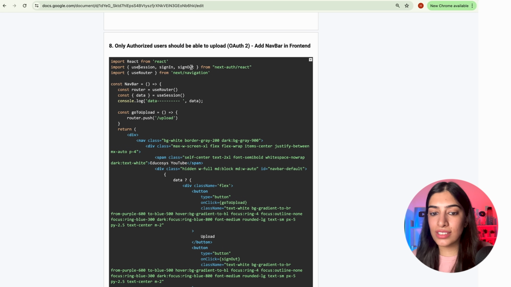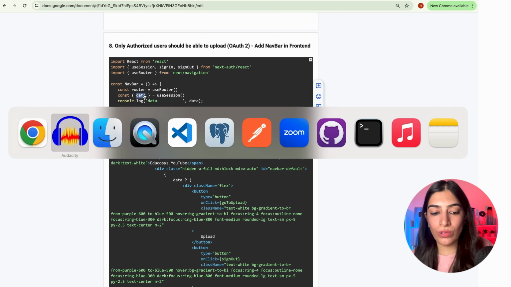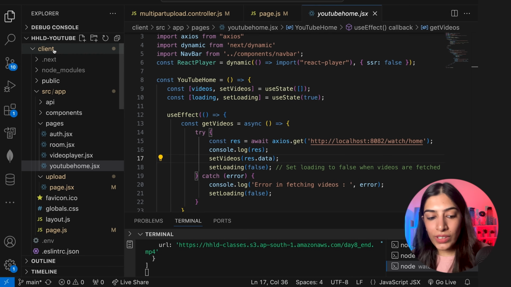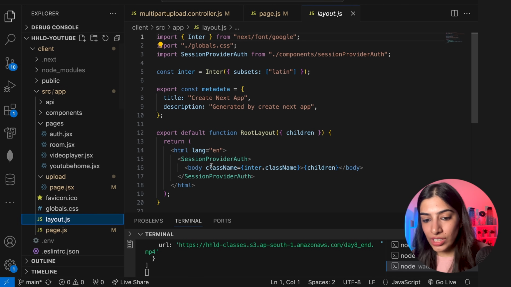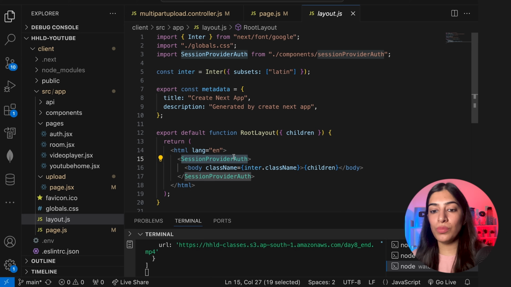And use session, sign in, sign out. So I had told you that you will be able to access data anywhere and everywhere. And why I'm able to do that is, let me show you the code. So in the client, if you look at the layout.js, I have wrapped all the children within session provider auth, because of which the session is available to all the children.